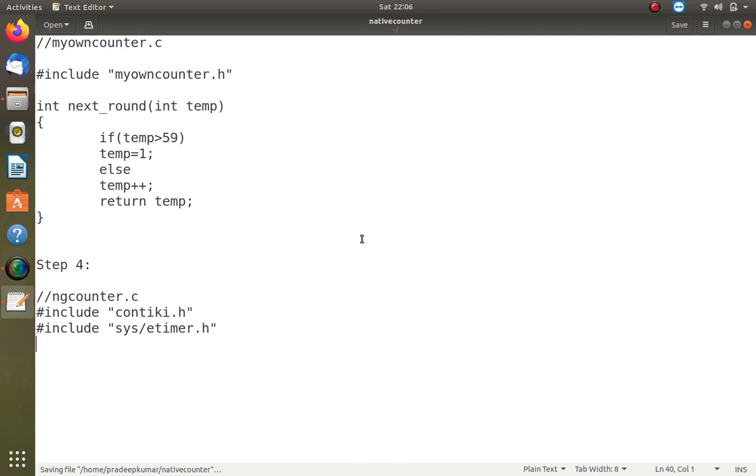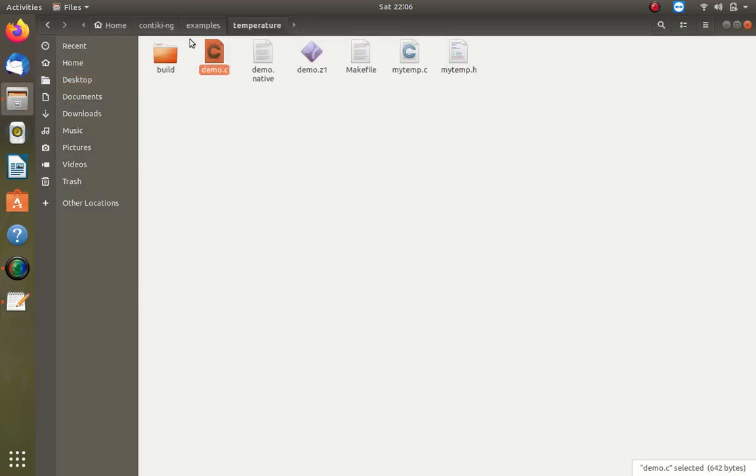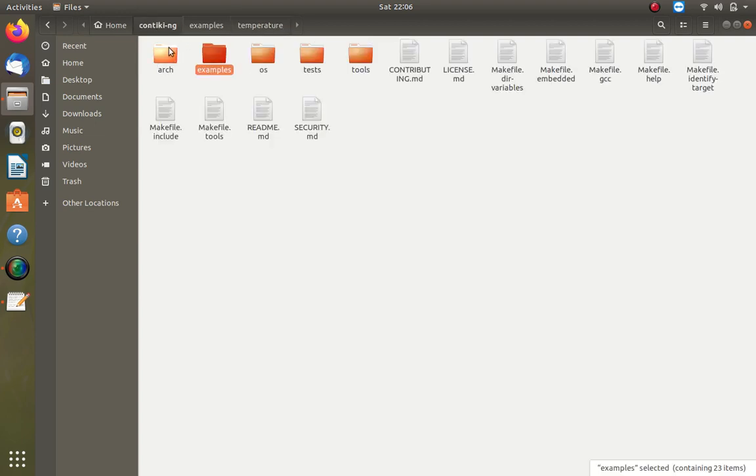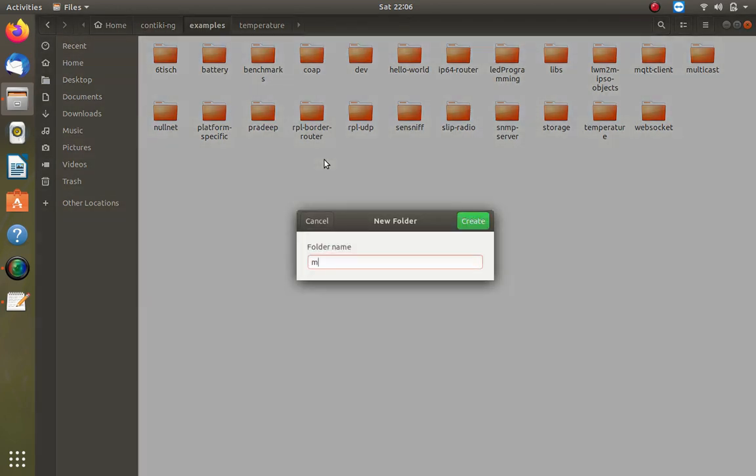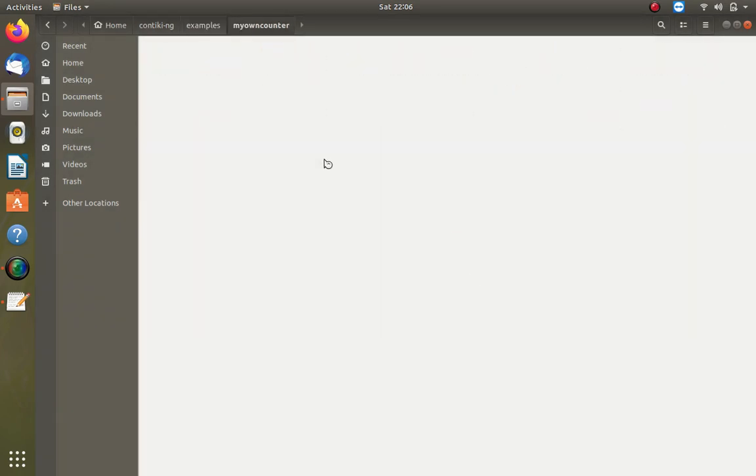Okay, so before that maybe I will just create the folder. So what I do is I'll just go here, say Contiki examples. I'll create a folder called new folder my own counter. So this is the folder name, and in this folder I will be pasting these files.